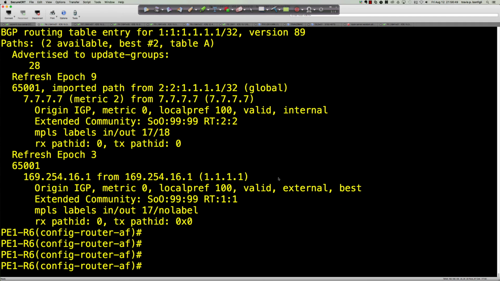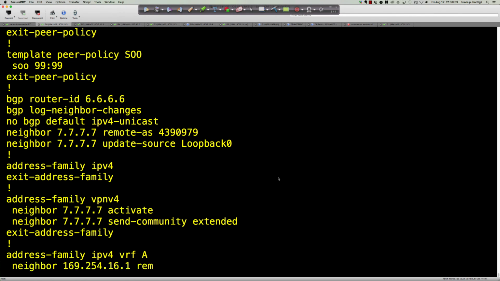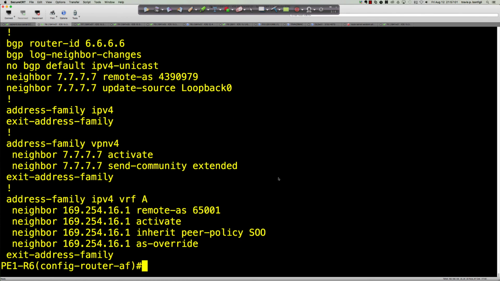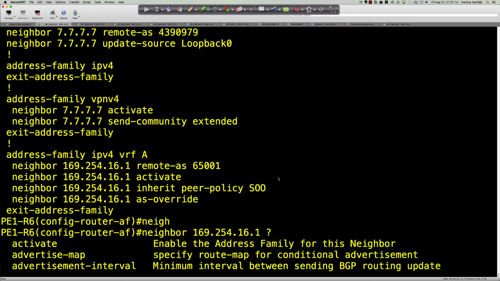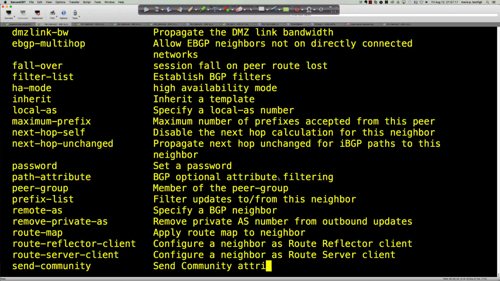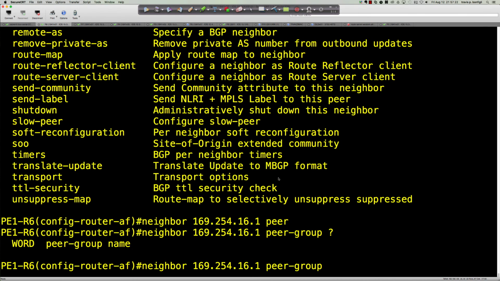So let's say, trying to think this through. So do show run section BGP. I want to make sure that we see the error that tells you that you can't do both the peer group statement. In fact, all I need to do is this: 169.254.16.1, and then try to say, I'm pretty sure it's throw the peer group in after this, and that's going to generate, yeah, peer group. So I should be able to say peer group, and then the name of the peer group, just A, whatever. It doesn't matter what the name is.